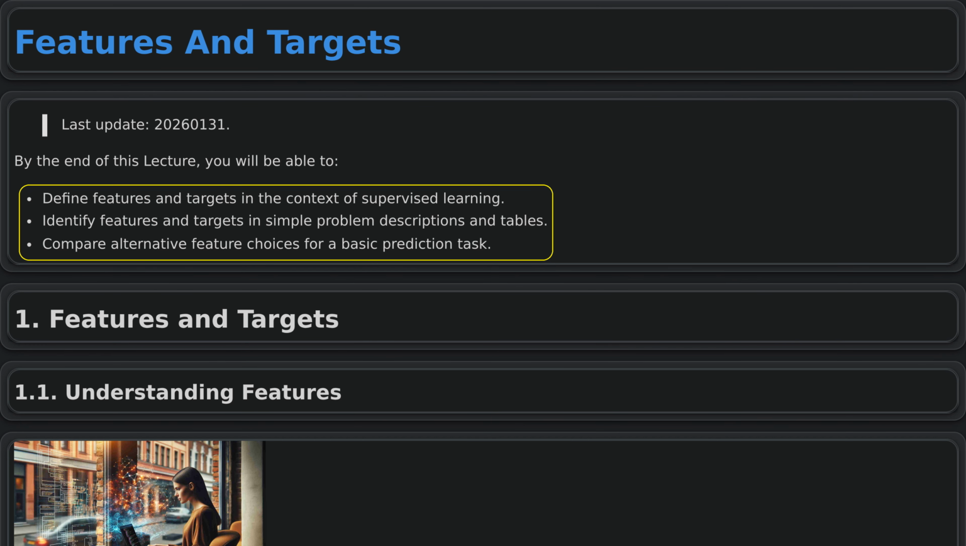By the end of this lecture, you will be able to define features and targets in the context of supervised learning, identify features and targets in simple problem descriptions and tables, and compare alternative feature choices for a basic prediction task.